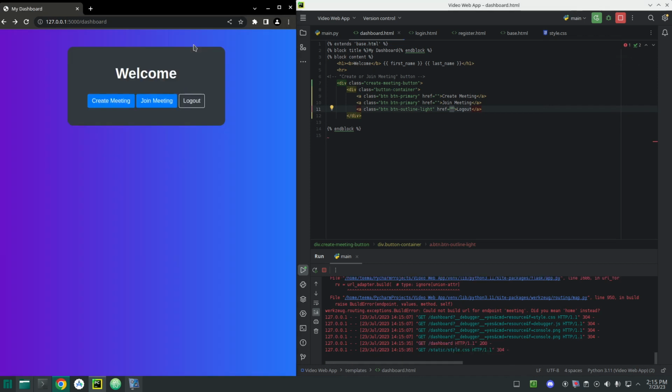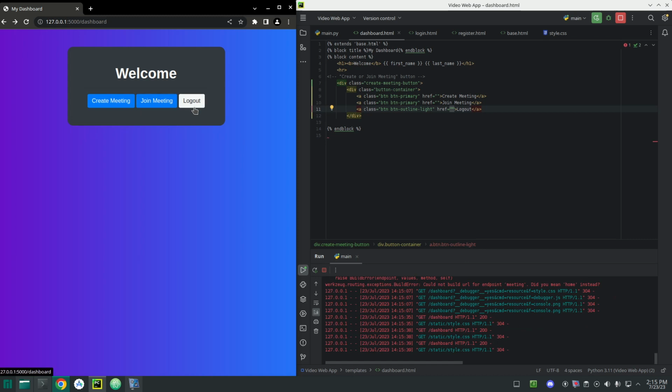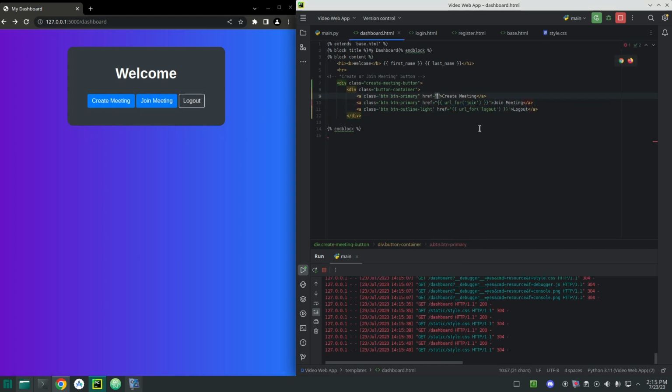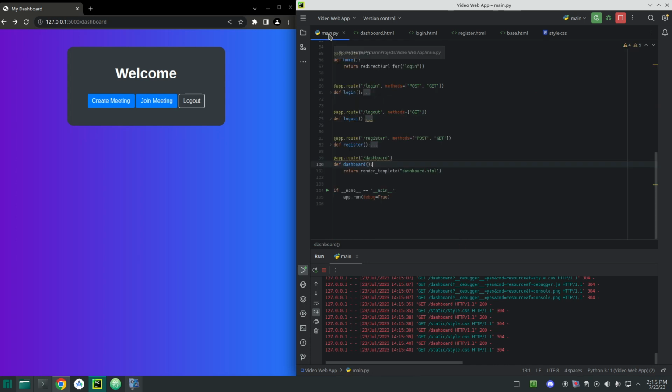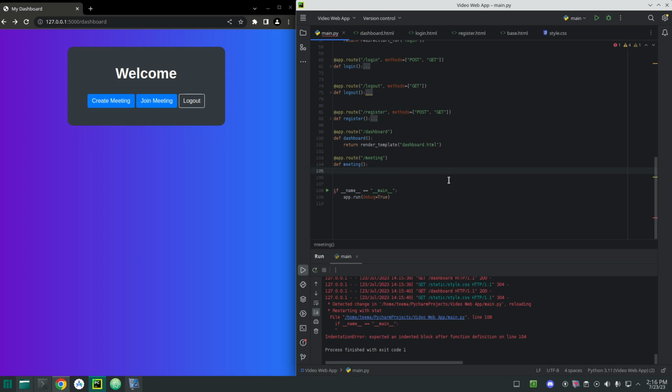In our dashboard page, we have create meeting, join meeting, and logout. So we're going to work on each and every one of these functions so it actually works. Let's create a new route, which is going to head to meeting. For this, we have to define meeting, and this should head to meeting.html as well, which we're also going to create. And then we also have another part called join, and we're also going to create a function called join.